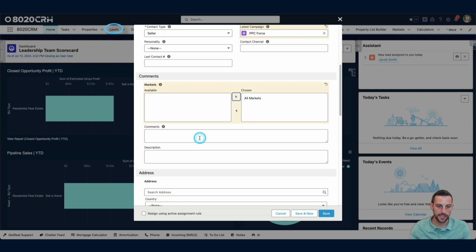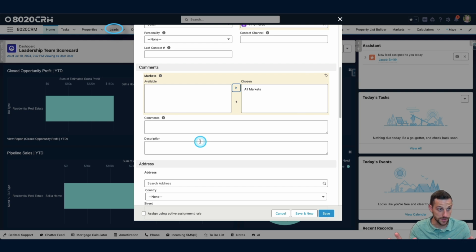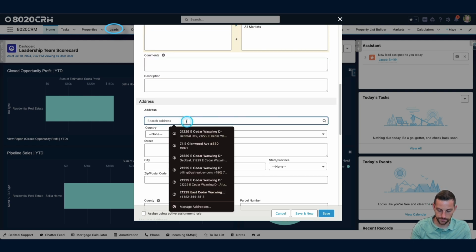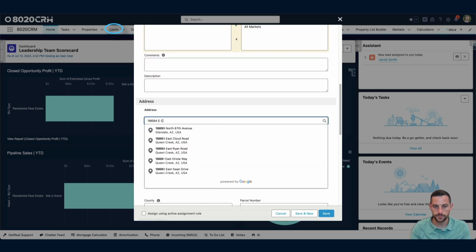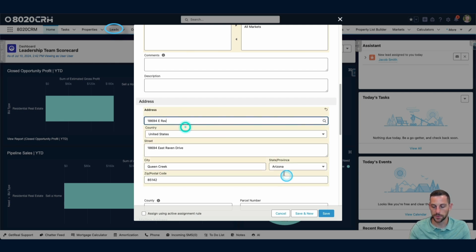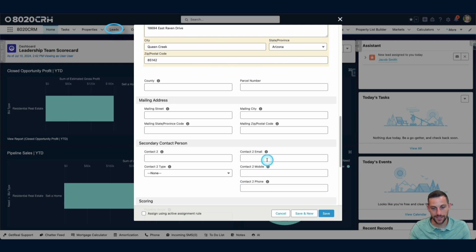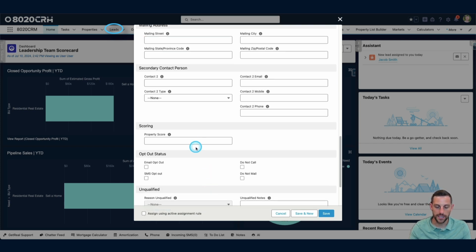Any comments that have come in, usually you don't have to do this manually. Nine times out of ten or more, this is gonna come through automatically. We're going to go ahead and put an address on this one. Going to use one I'm familiar with here. And then there's other data available. If you had a second contact, you could add that here as well, maybe Chuck's wife or sidekick.